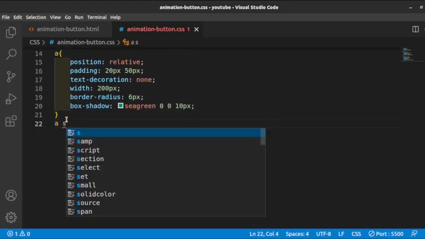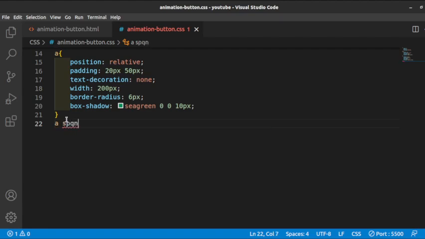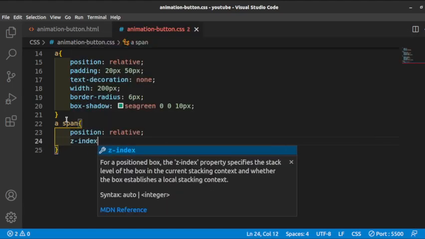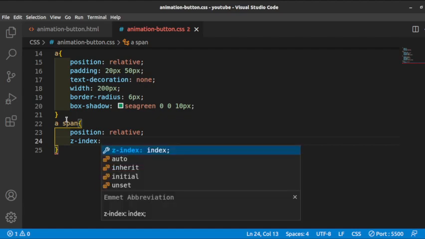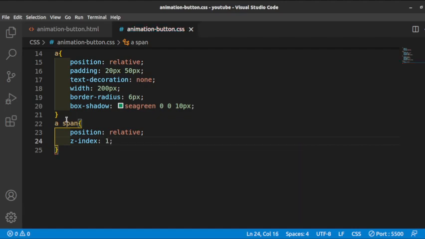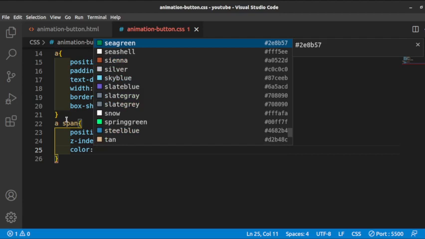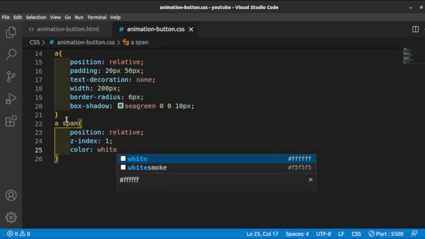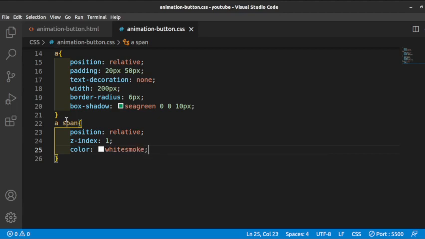A span, we have position relative, z-index is 1, color of the word there. The color of our word is supposed to be say white smoke. You can use another color of your choice.